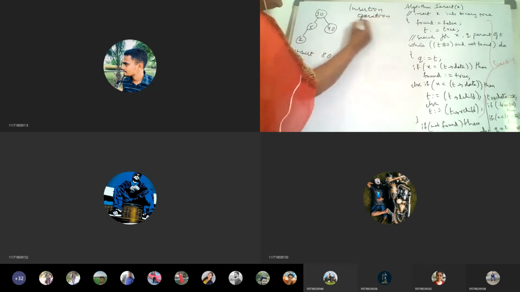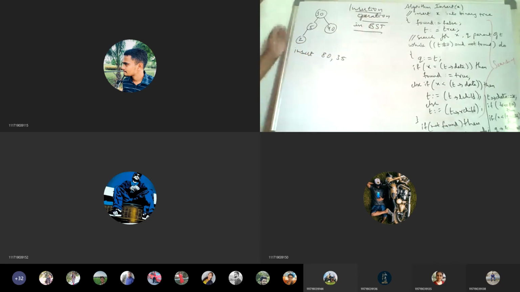Insertion operation in binary search trees. Suppose this is an existing tree structure. The root node is 30, and all the values compared to the root node are lesser: 5 and 2 are lesser than 30. And if you take the innermost subtree, 2 is less than 5.